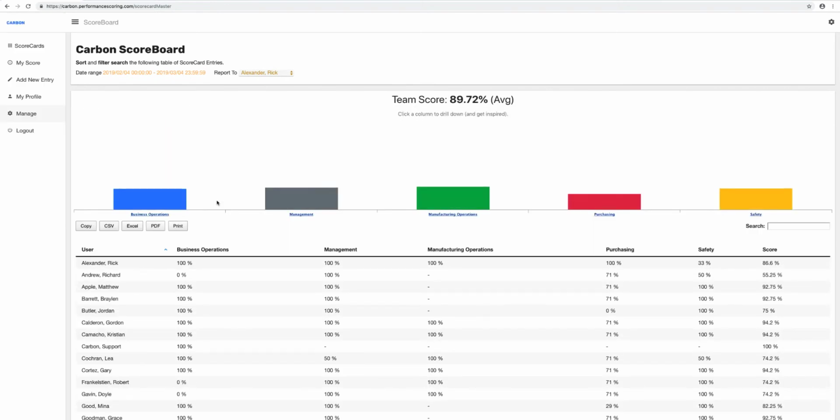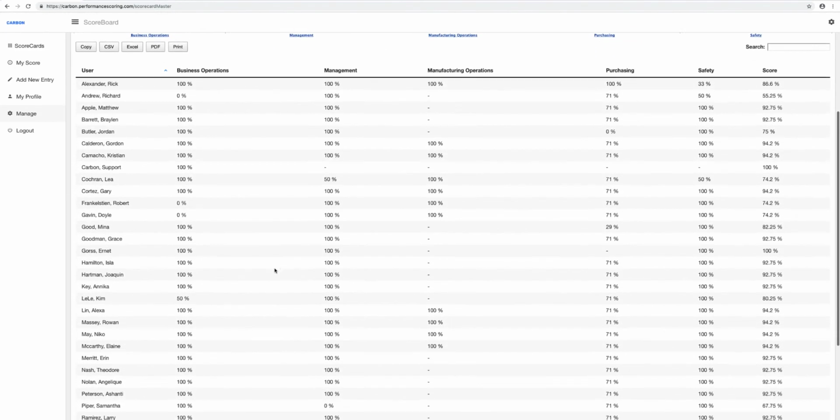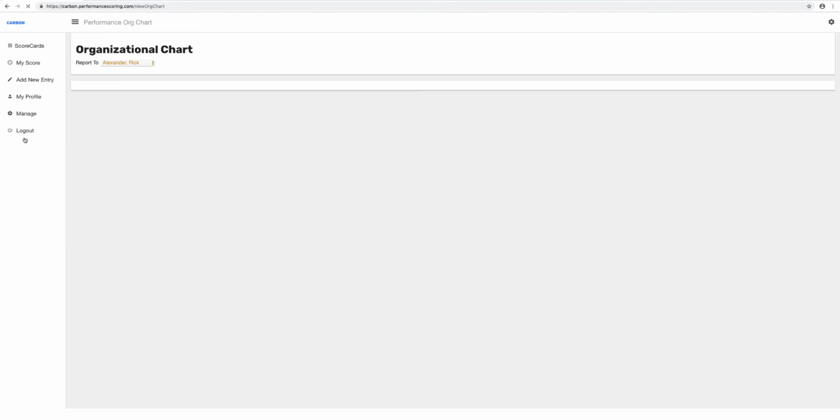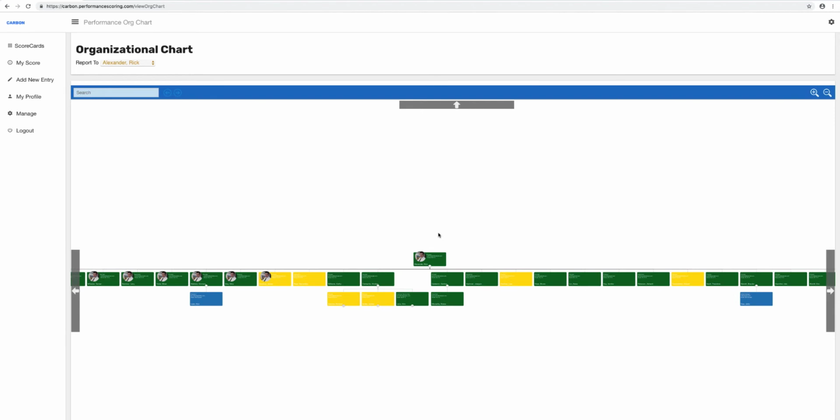The scoreboard displays the performance scores for the company, departments and teams, and individual employees. The org chart is your company's hierarchy, dynamically color-coded by performance level. The scoreboard and org chart provide insight into areas of high performance and the areas where improvements can be made at every level of the company.